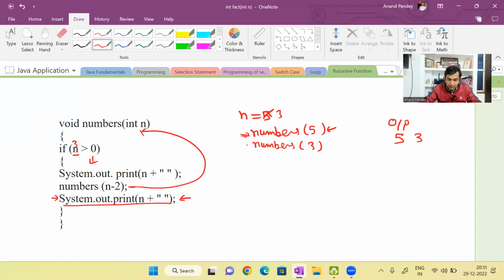For this function call also, printing this line will be postponed. What should be printed? 3. What is the value of n for this function call? 3. The printing of 3 will be postponed. Before that, the function will be called again. And now what are we passing? 3 minus 2, that is 1.